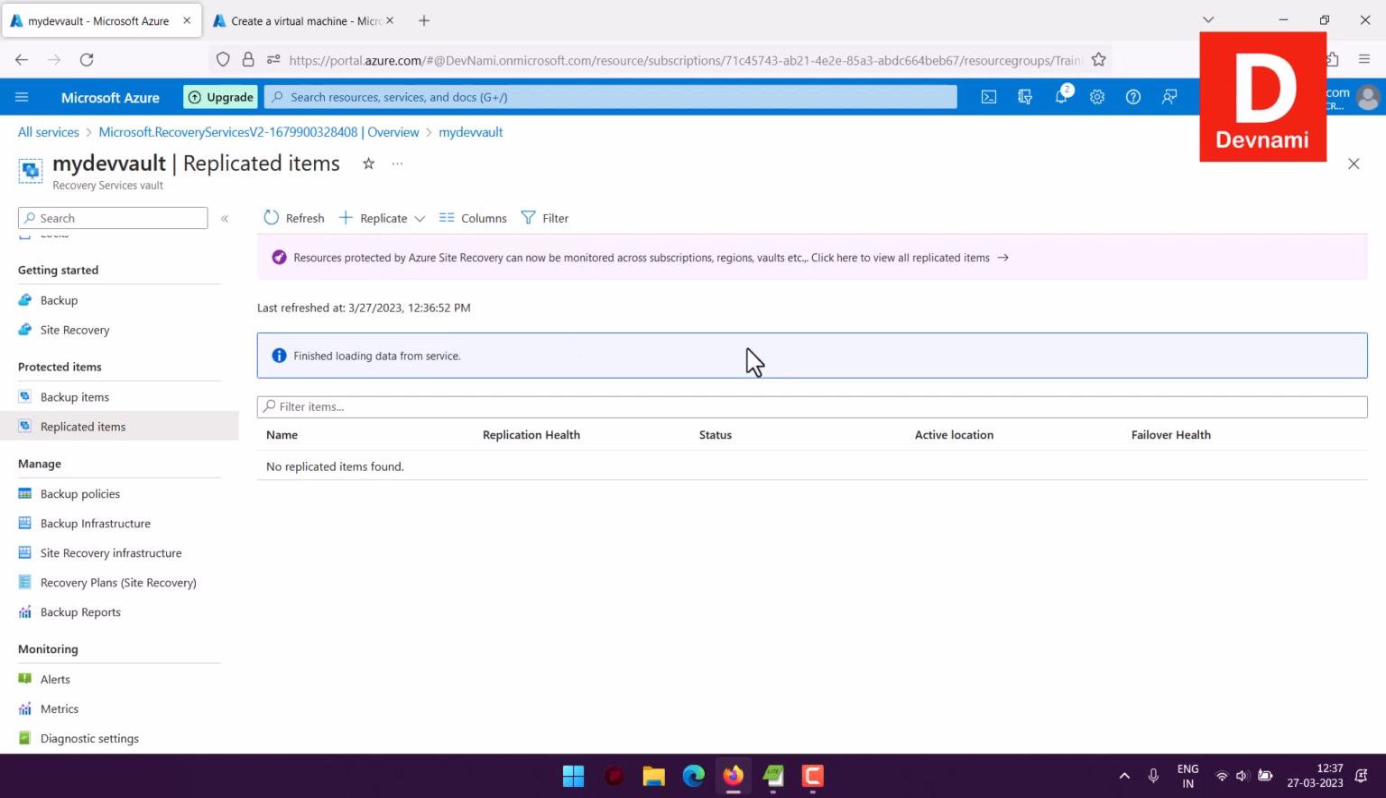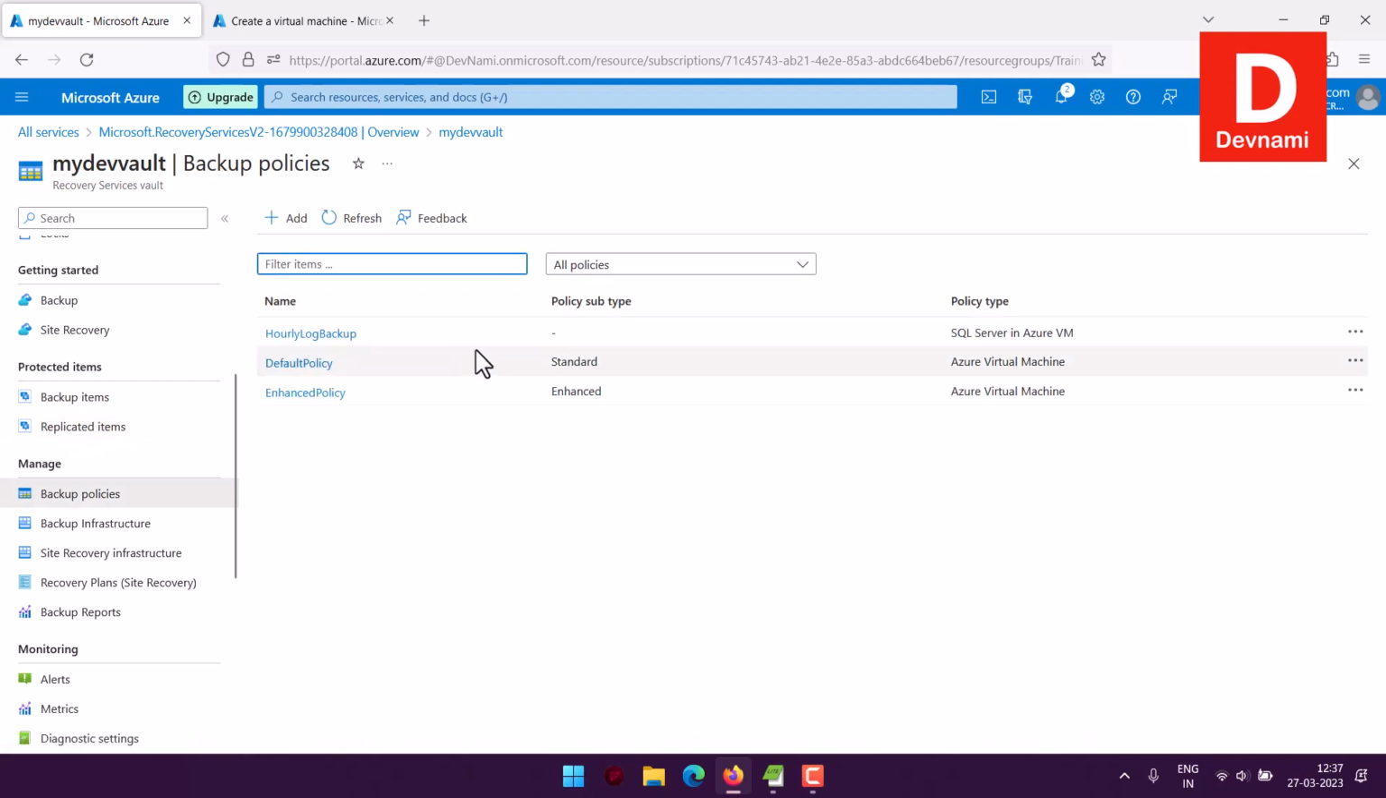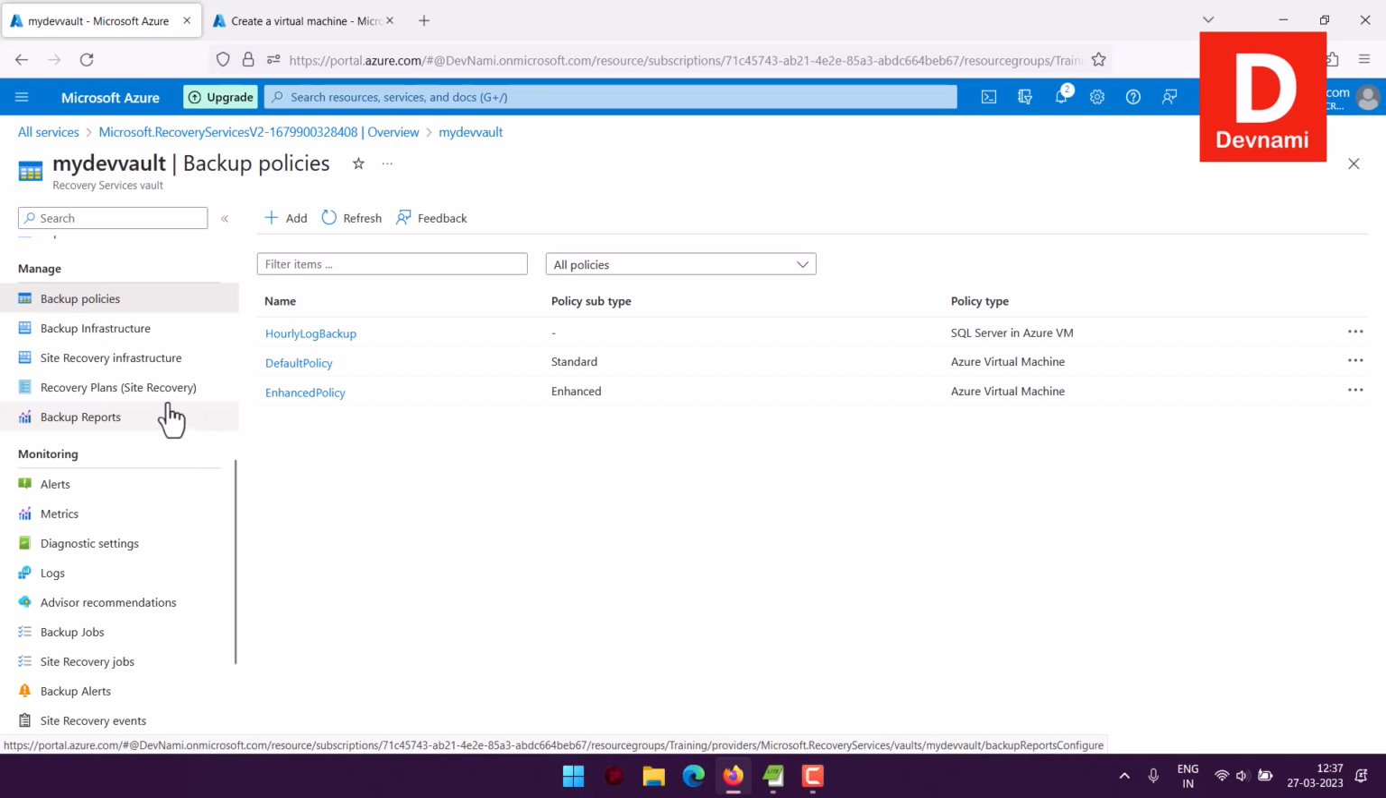Now if you check the backup policies, you will notice that you have some of these options for you to explore, right? And you can add your policies there. For example, hourly log backup for SQL Server, and default policy for your virtual machines. Enhanced policies you can add from here as well, right? So always use this option whenever you take backup or wish to try or force recovery, right? So these are some of the things you can do.